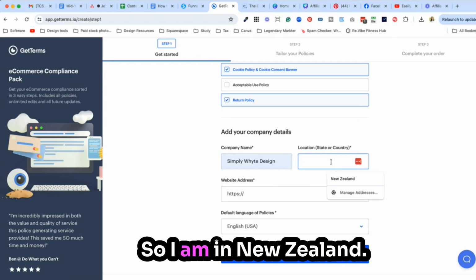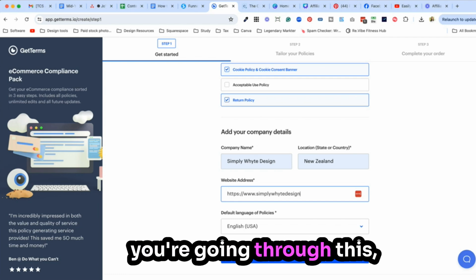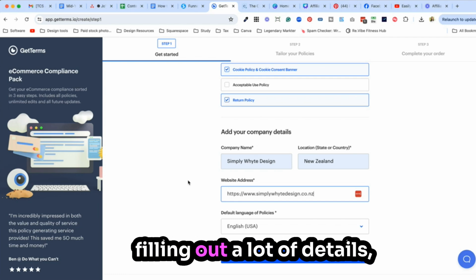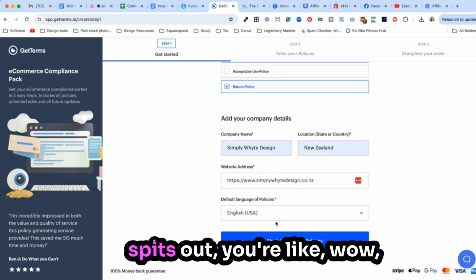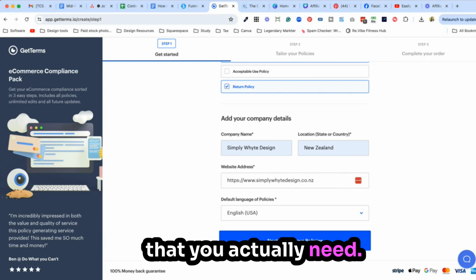So I am in New Zealand. So you just fill out wherever you are, your website. And when you're going through this, it might seem like you're filling out a lot of details, but when you see what it spits out, you're like, wow, that is so much information that you actually need.